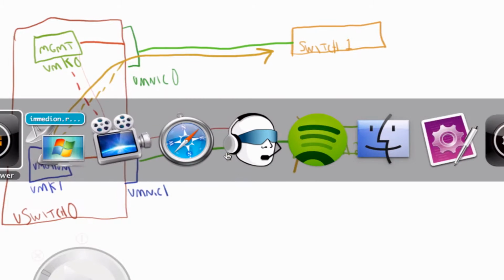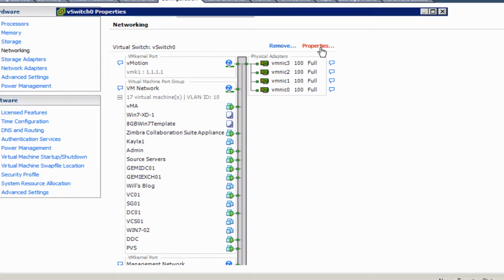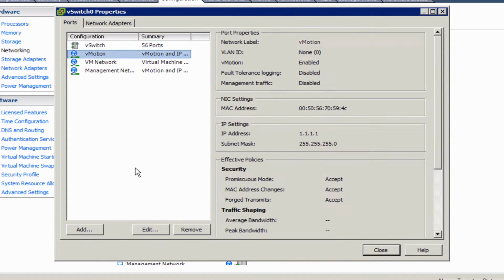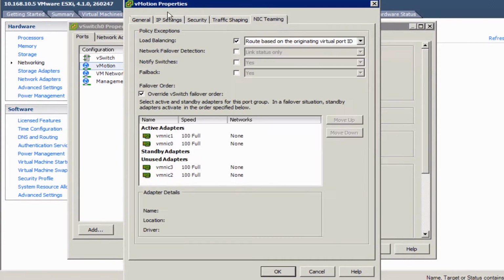So we'll jump over to the vSphere client here, and we'll take a look at what that looks like. What I've done is I've created a vMotion VM kernel, just a bogus configuration there, and I'll show how this gets done. If you come over to the NIC teaming tab of the specific VM kernel itself, you'll see you have the ability to check the box to override vSwitch failover order, which in my case here is checked.